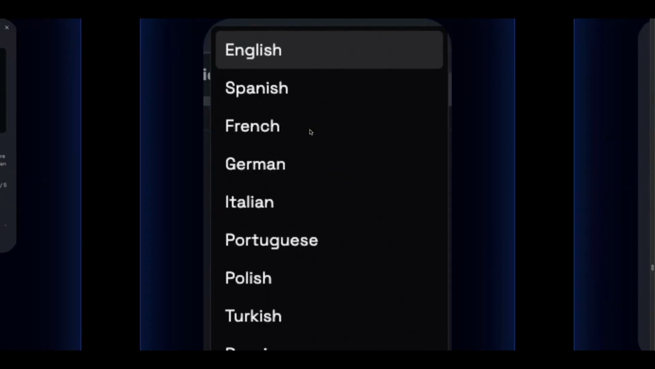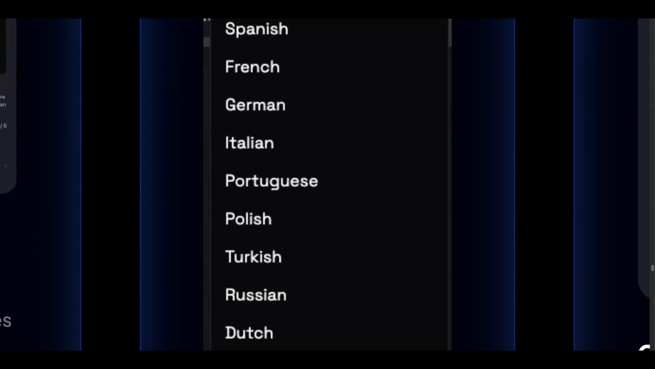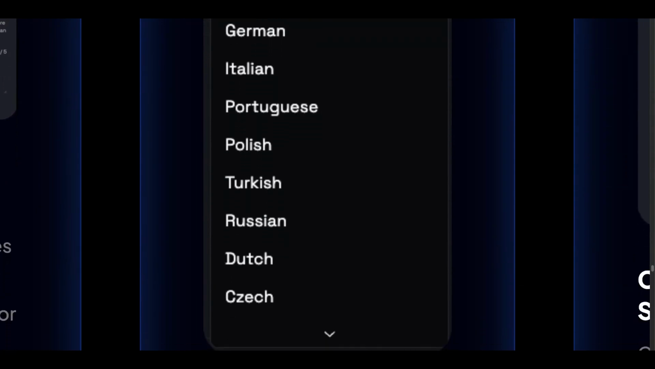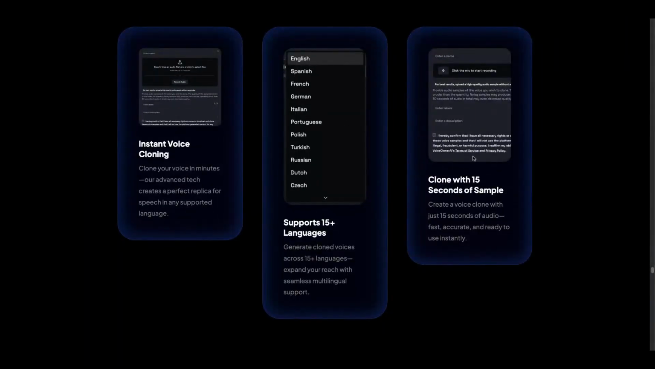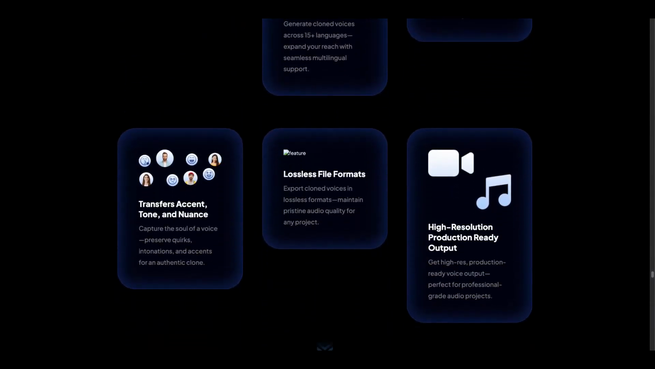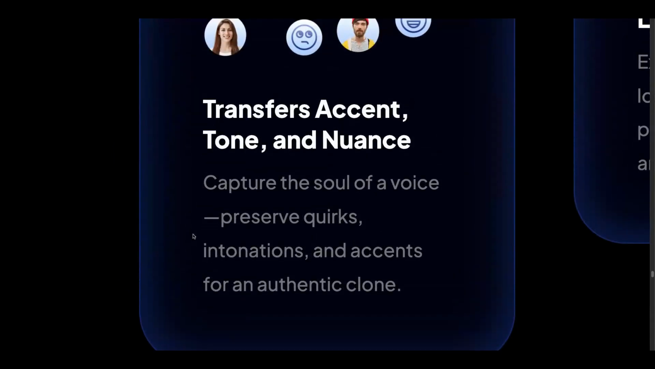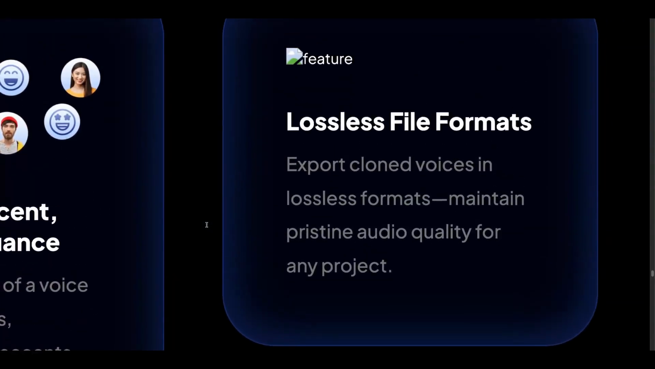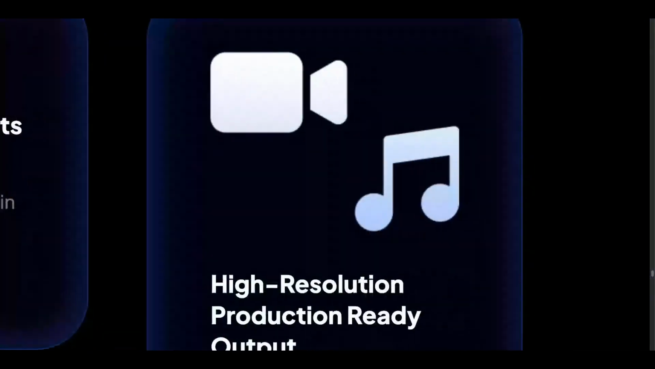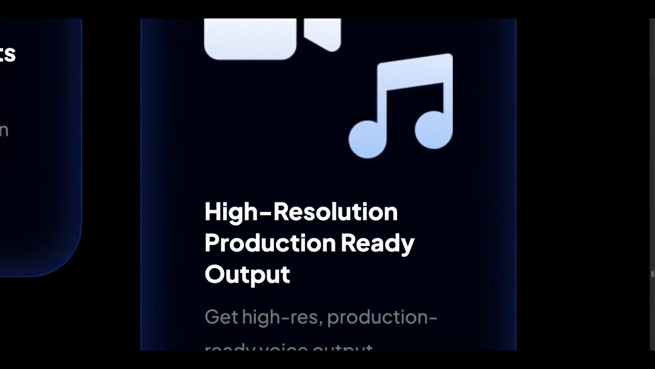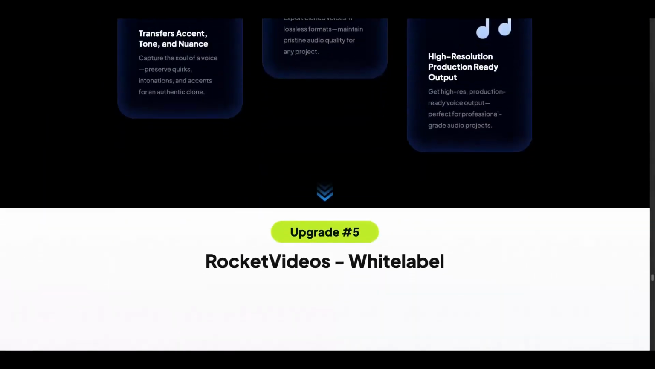in different languages, like you're seeing right here: English, Spanish, French, German, Italian, Portuguese, Polish, Turkish, Russian, Dutch, Czech. Clone with a 15-second sample, that one is also included. Transfers, accents, tones, nuances, it's all included here. Lossless file formats, and also high resolution output. So the quality is really good on those voiceovers.